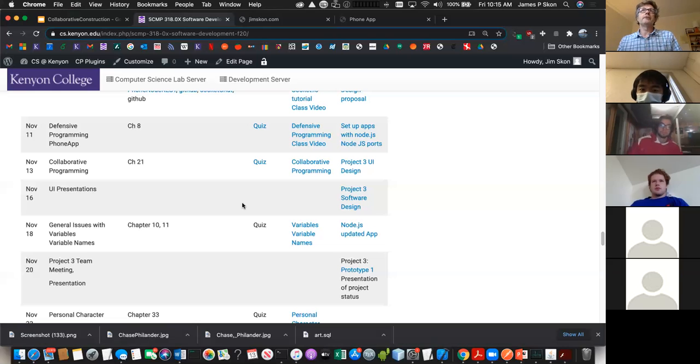Quite likely, for example, if you're using Node.js, you have the stuff that's running on the web page, you have the Node.js program, and you have the database.